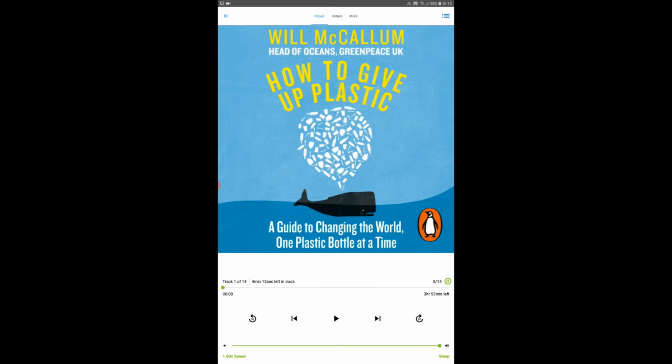Then this brings up the play screen, and this is a very straightforward play screen. You can rewind by 30 seconds, fast forward by 30 seconds, play, return track, skip forward track. You can adjust the speed at which it's read.